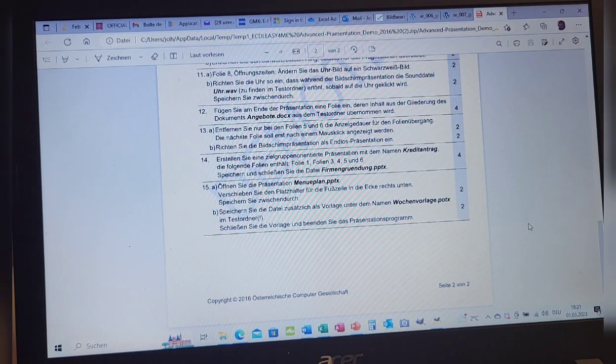All right, now same question in English, number 14. Create a group-oriented presentation called Credit and Track, which contains the following slides. Slide number 1, 3, 4, 5, and 6. Then save and close the Firmengründung PPTX file, which is our actual file right now. So we will have to say goodbye to this one.